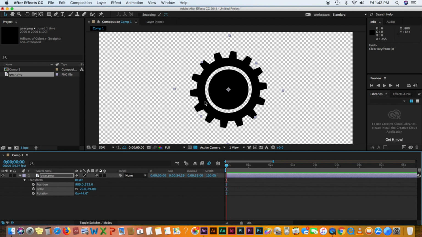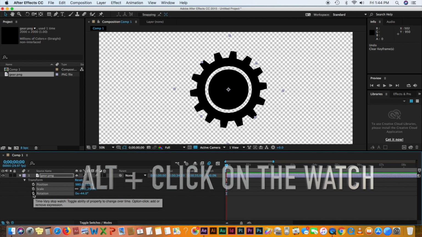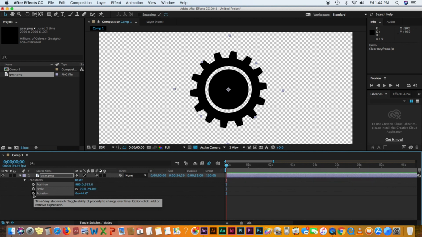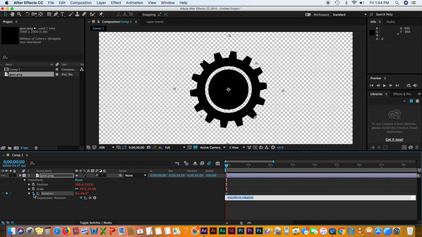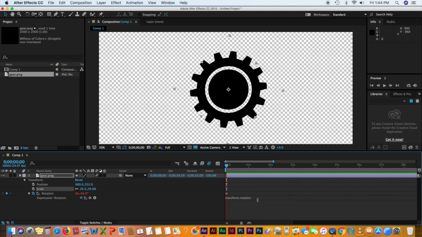Now what I want is a constant motion of this gear using an expression. So the expressions can be accessed by clicking the watch for the keyframes and pressing the Alt or Option key at the same time. So when I press Alt or Option at the same time, the expression is now transform.rotation. And what I want to do here is write something in there that will make this move by an expression.